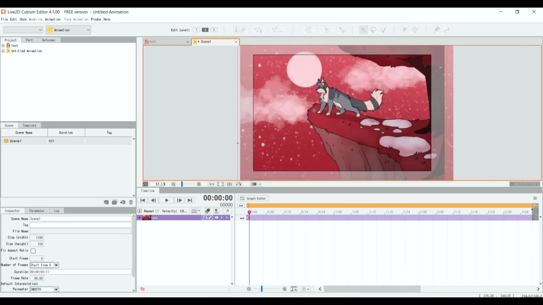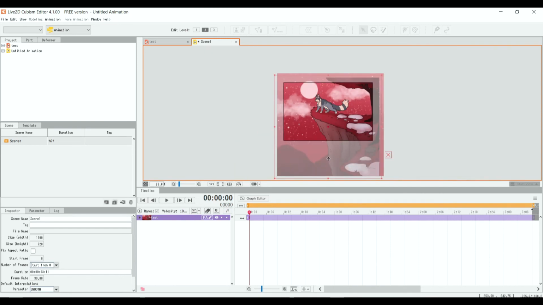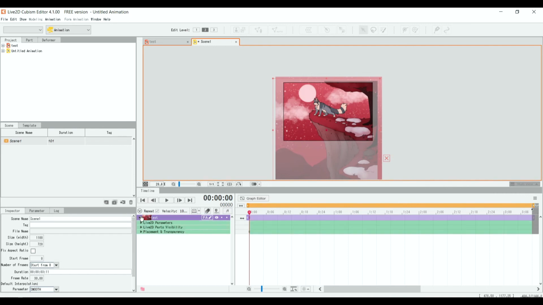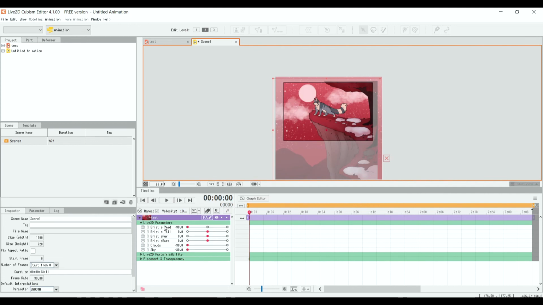See, this shot is rather large because I want the camera to pan down. So to do that, I had to make sure it would accommodate that. Now, you hit that arrow and do Live 2D parameters. These are all your parameters here, and you can now animate them freely using these keyframes.